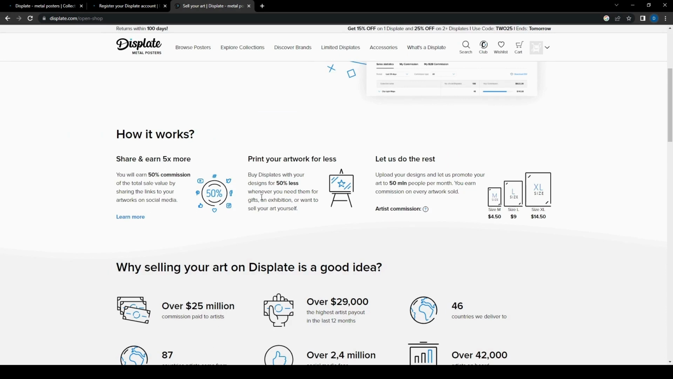You can print your artwork for less as well. You can buy displays with your designs for 50% less whenever you need them for a gift, exhibition, or if you want to sell your art. Let us do the rest. You can upload your design and let them promote your art per month. They have different sizes as well for the artwork.